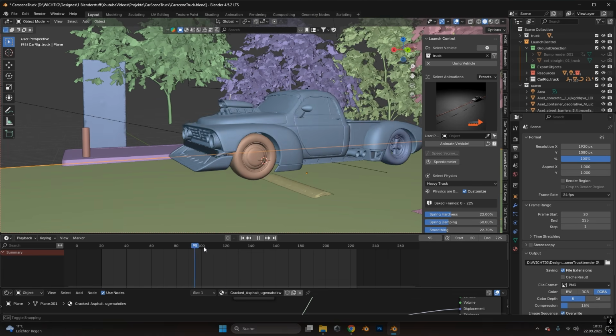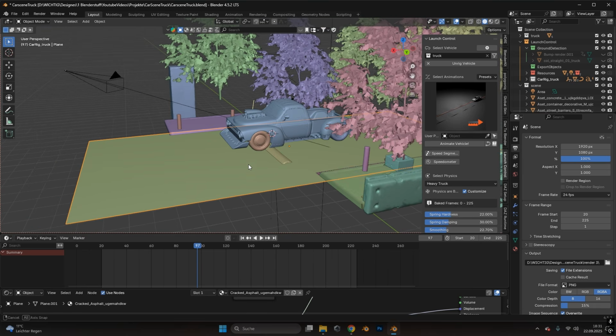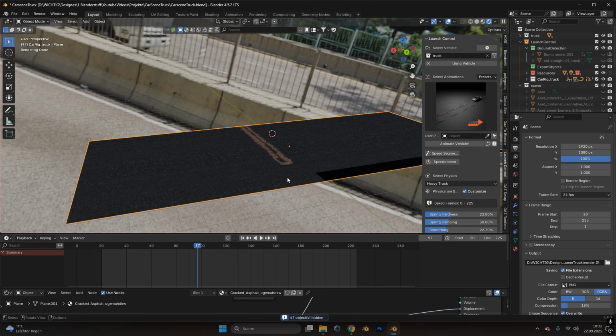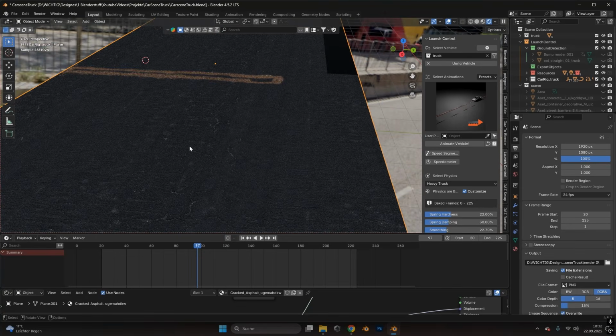So with our car simulation in place, I added in a separate plane just for the street. And let's single this out and see how this looks. This is just a simple street plane right here.